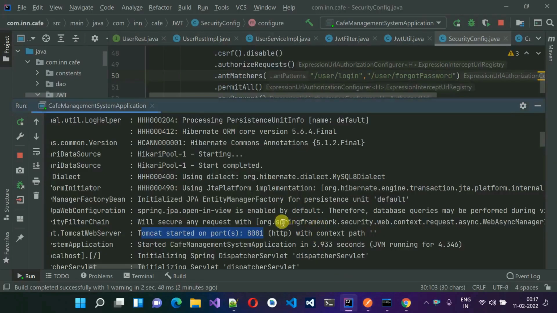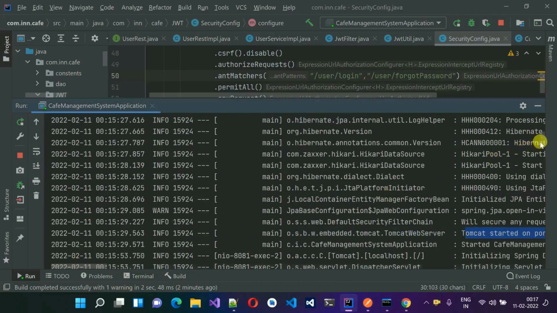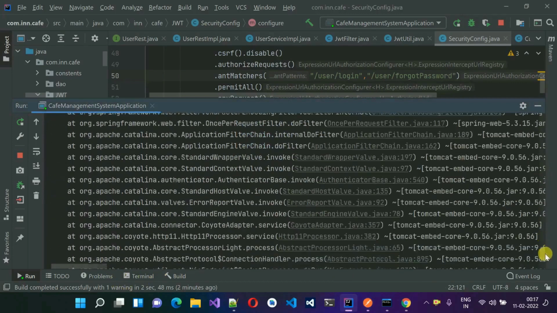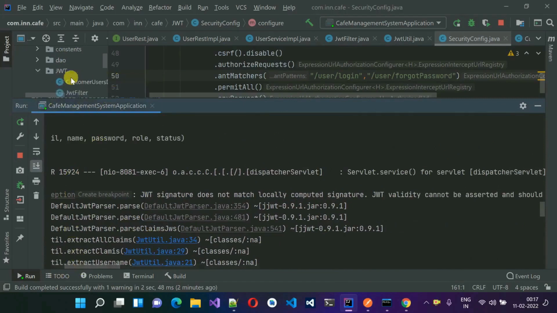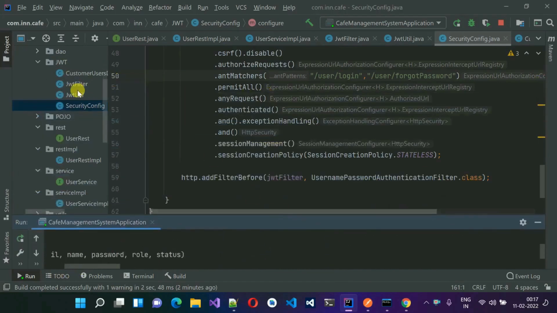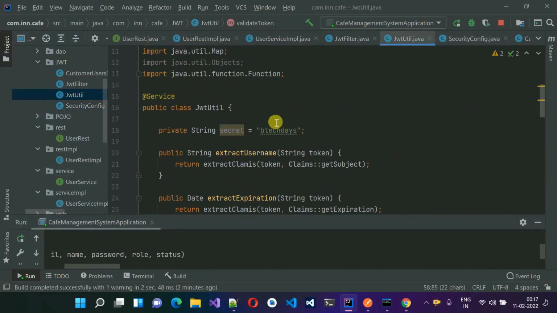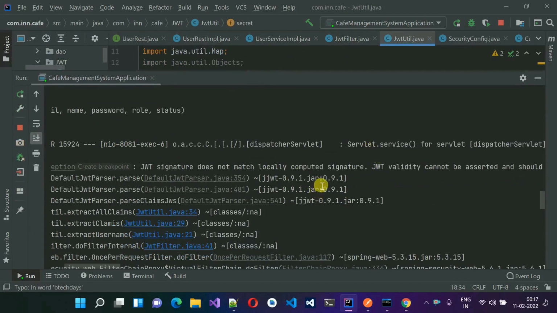And if I move back over here and go down, here you will see one exception: the JWT signature doesn't match locally computed signature. That is, if I move back into JWT utils, here we have the signature, that is this btechdays. So this signature gets changed whenever we make any changes or mess up the JWT token. So this is how this works.